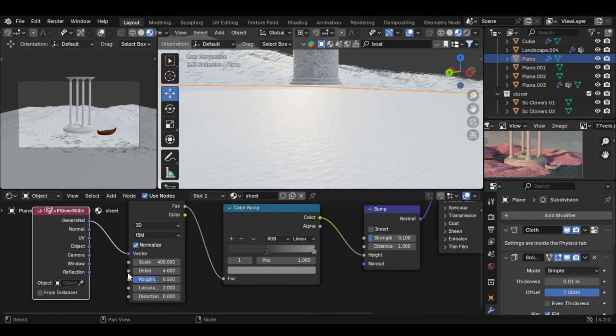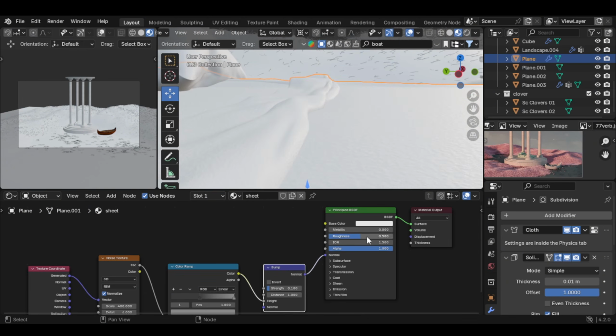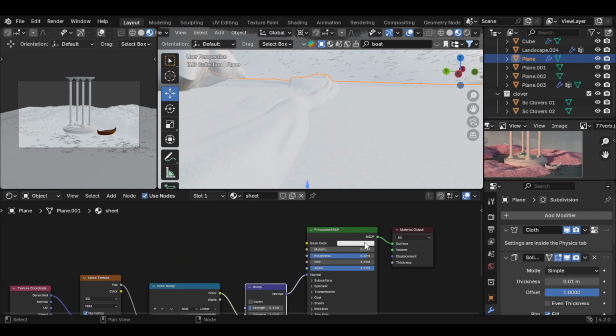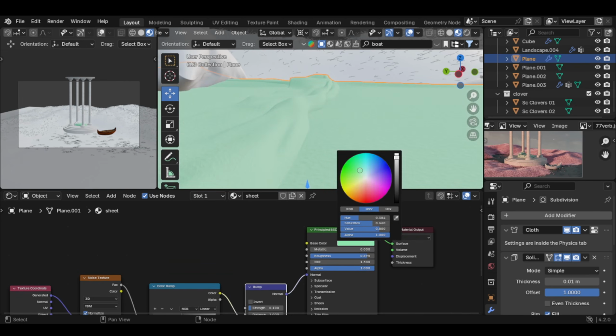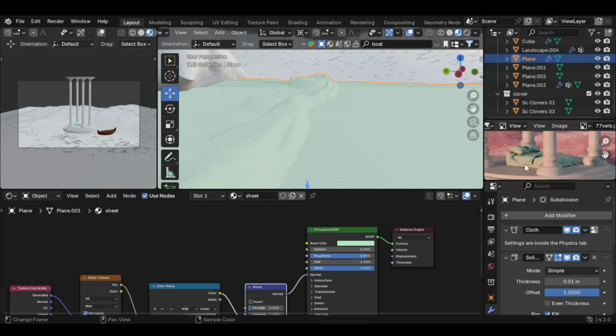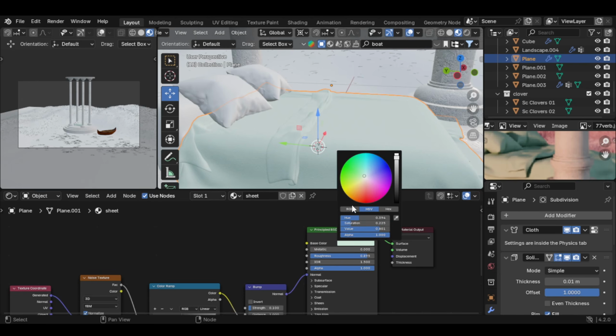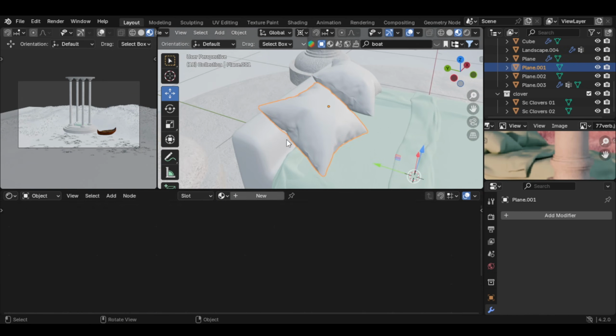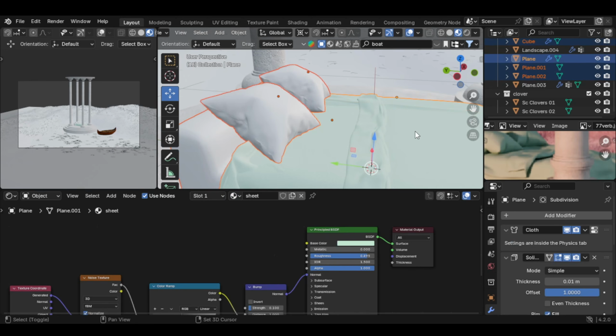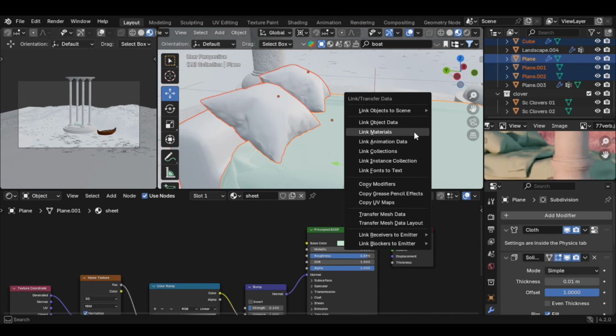And we can move the detail up to 6. And we can also move the roughness pretty high. And let's just select a color that you like. Here I choose something like a greenish color. And let's put the saturation way down so it is not too bright. And we can choose the same material for the pillows. So select it and select both by holding Shift, and also select the bed and the sheet. And Ctrl L and link materials.